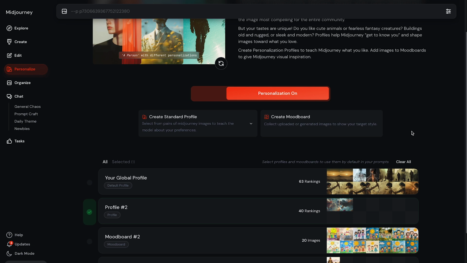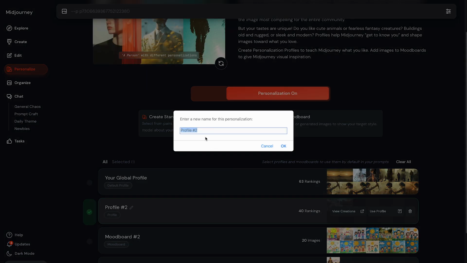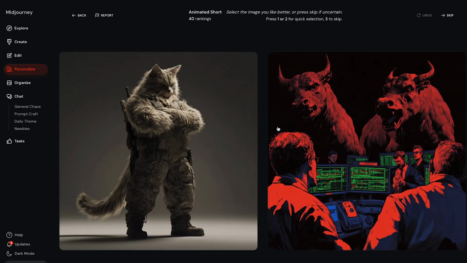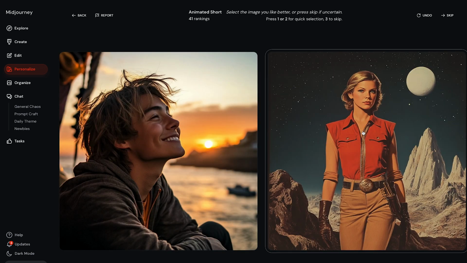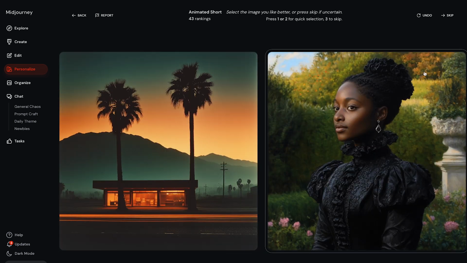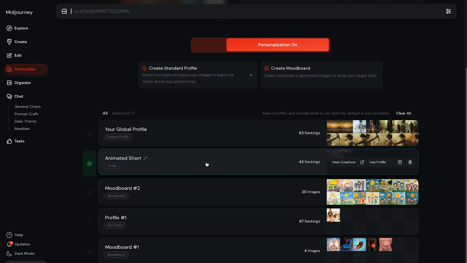So personalization is a great way to speed up your process for a particular project. You could straight up go in and call this project animated short, and you could add more and more rankings to further make this particular profile suit your needs. This is known as teaching MidJourney. Any image that I generate with this profile will only reference my rankings, which are 43 at the moment.